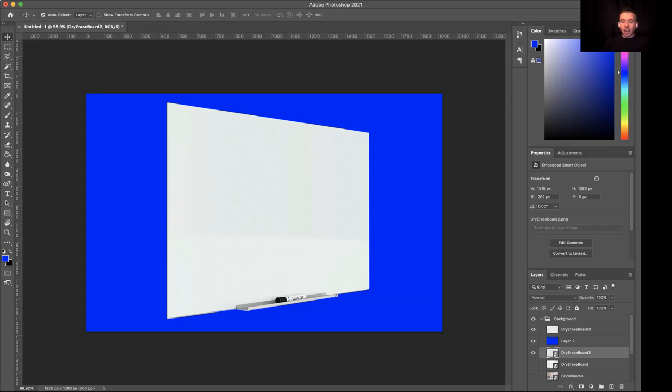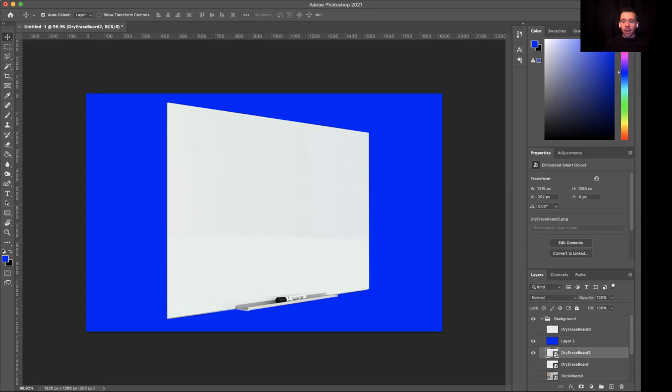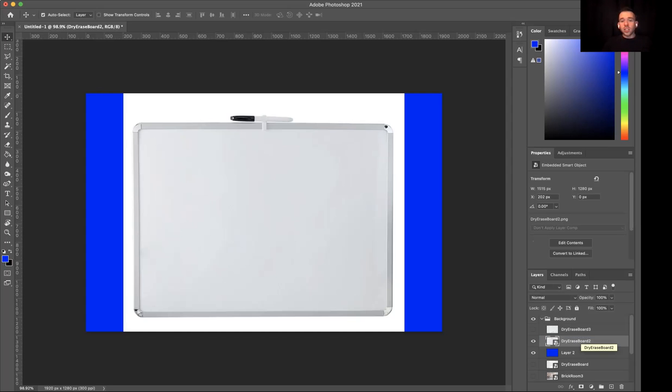All right, so I'm going to do my next dry erase board. Right now, if I turn this on, I can't see it. I'm going to turn off my first dry erase board because this one is the front layer, then my blue. So right now I can't see the next dry erase board because the blue's on. If I turn the blue off, I can now see it, or I could just drag it on top of it, okay?